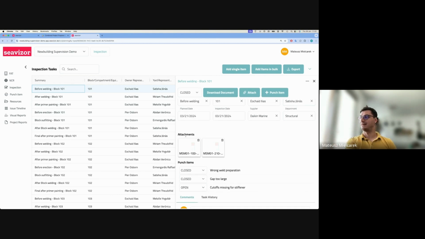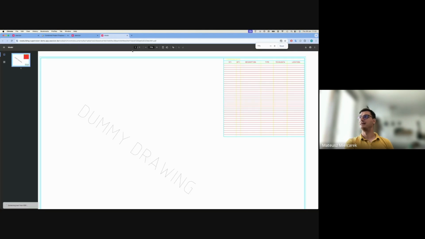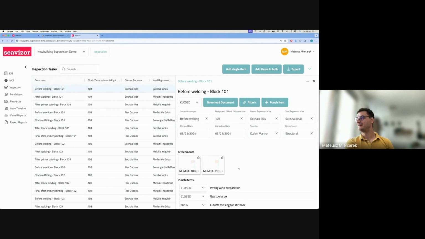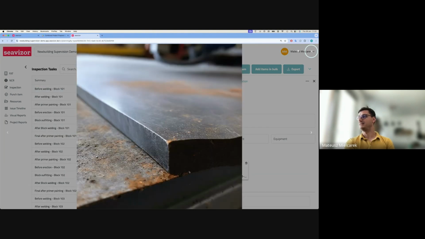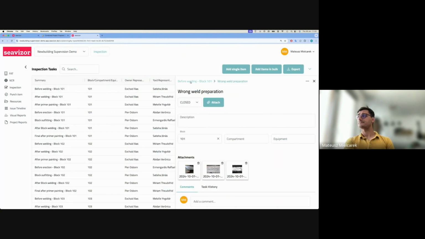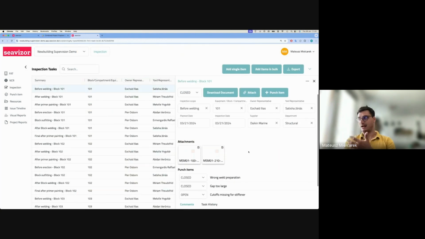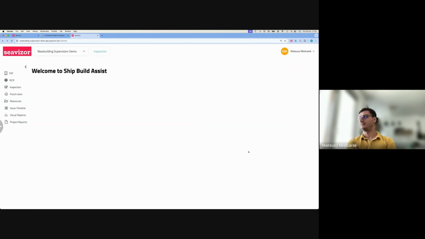We have access to some attachments that have already been added to that specific inspection. We can imagine that there might be some construction plan, block plan, or assembly drawings. In this case, of course, some dummy PDFs. And we have our inspection comments, reported by the site team through the mobile app with some pictures, comments, and so on. This is how you access the data, and most of this data has been collected by the mobile devices on site.